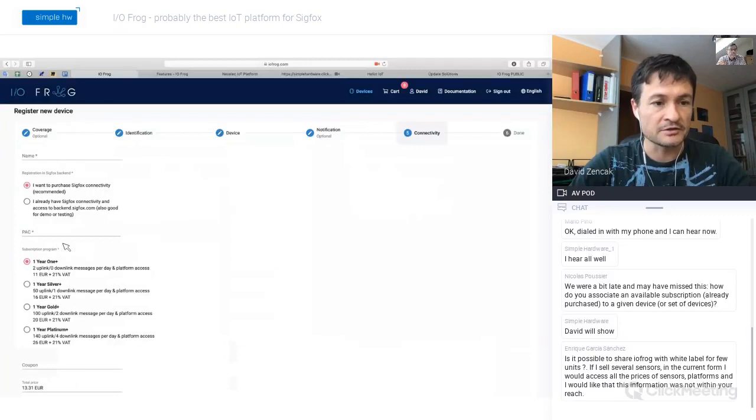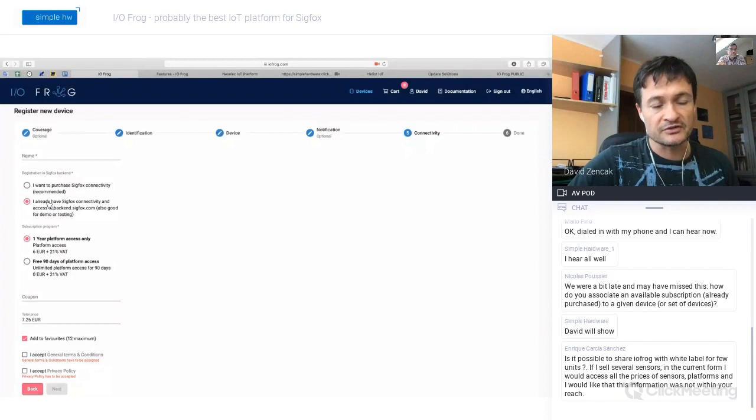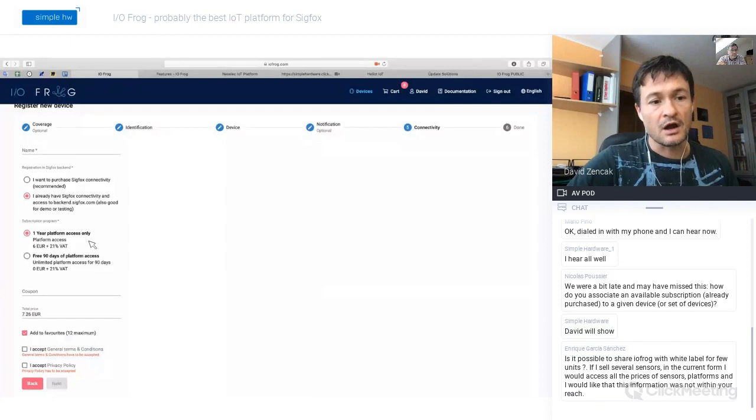And here is an important step you were asking about. If you choose this second option, which says I already have Sigfox connectivity, then you see here that we are not asking for the passcode. And you have two options. You can choose 1 year platform access straight, so you are all set, or you can choose this free 90 days platform access. And that's it.